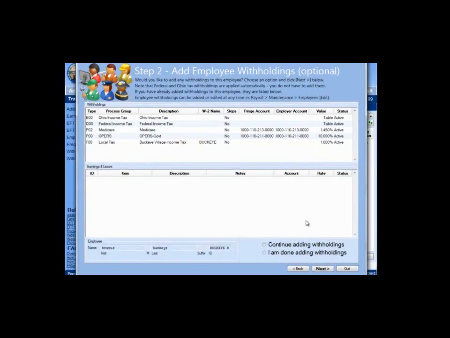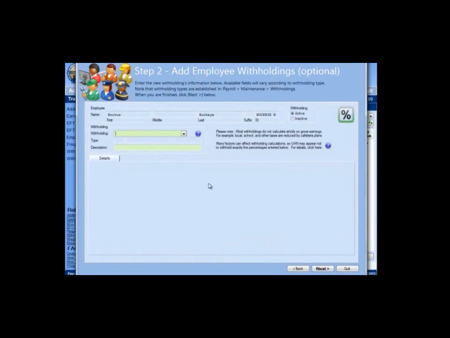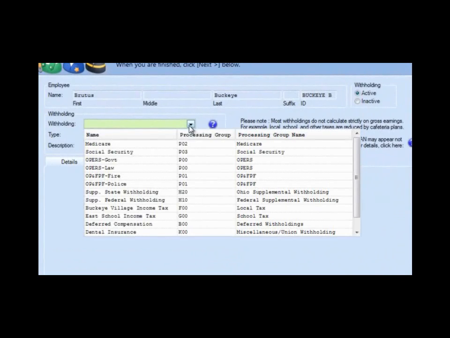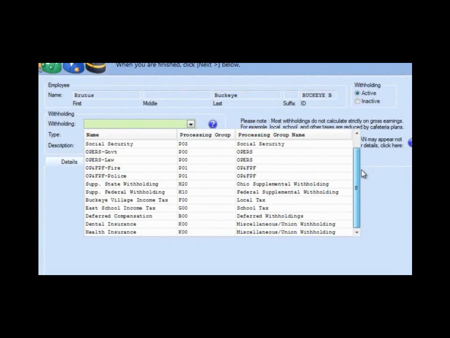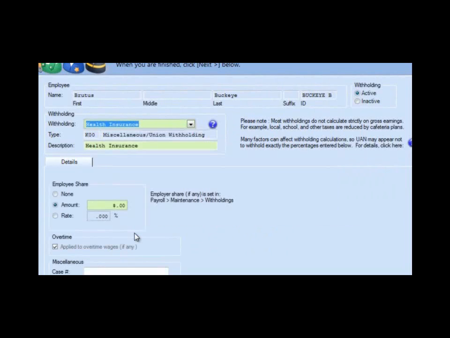Our next example is going to be health insurance. So we have a health insurance plan at our fake township, and the employees pay a percentage of that cost. So we're going to continue adding withholdings and Next. This is also how you would withhold any of the miscellaneous type withholdings. From our drop-down list, notice that we have to use the scroll bar to see all of the items. So if you don't see an item, it may be because you need to scroll down further. We're going to select health insurance, and for Brutus, he's paid once a month. So I know his health insurance withholding once a month is going to be $154.27.